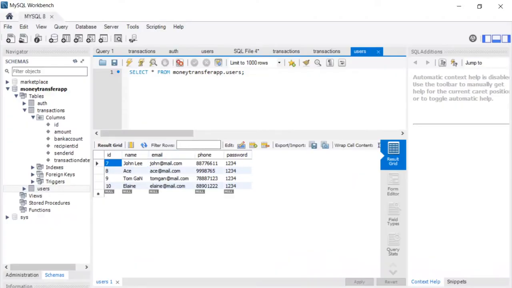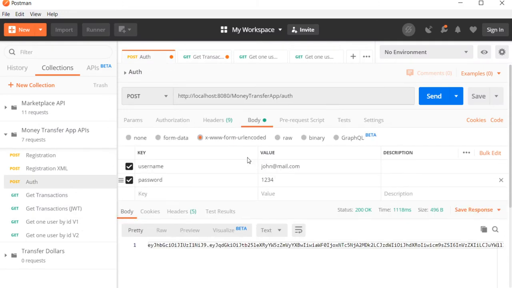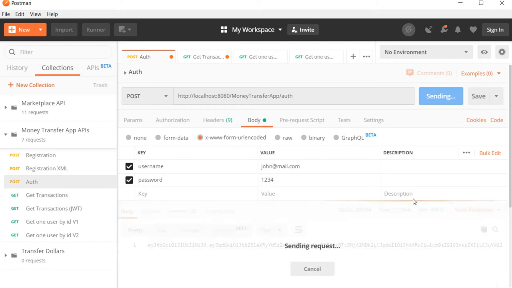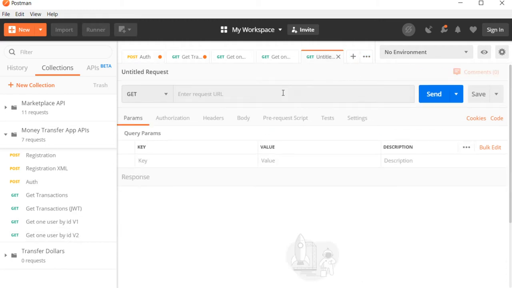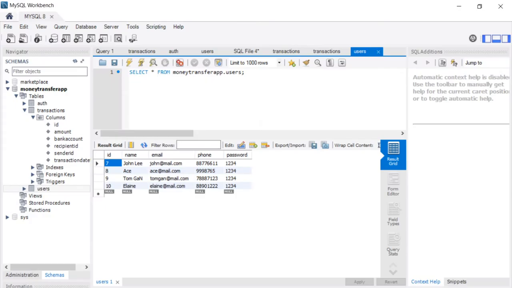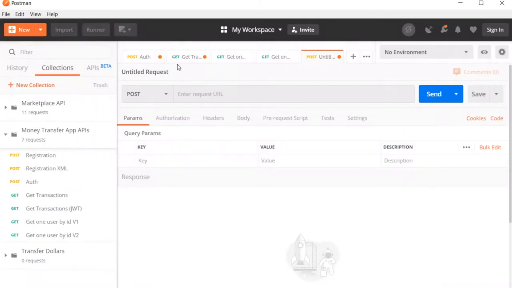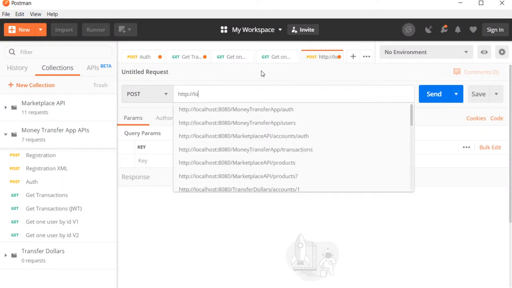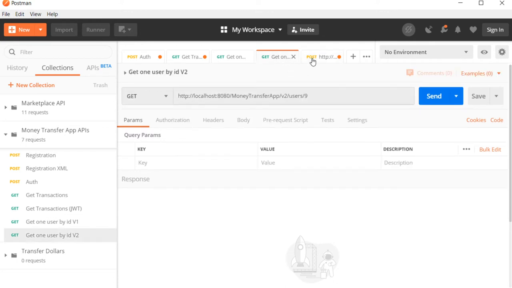So I'm going to use user ID 7 as a case. Just John. And let me create a method for post transaction. So before I do this testing, I need to have some transactions here for John. So simply transfer.